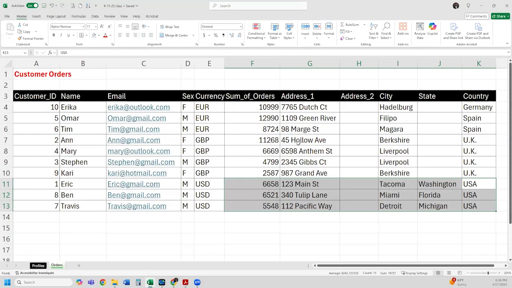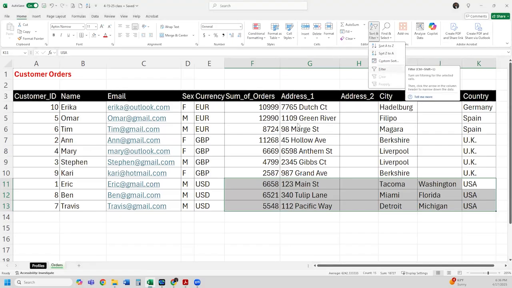Okay, so let's look at a couple other things we can do. Any questions on the filtering and sorting we just did? We'll do a little bit more on this in a little bit. We'll do the custom filter here, but any questions before we move on?